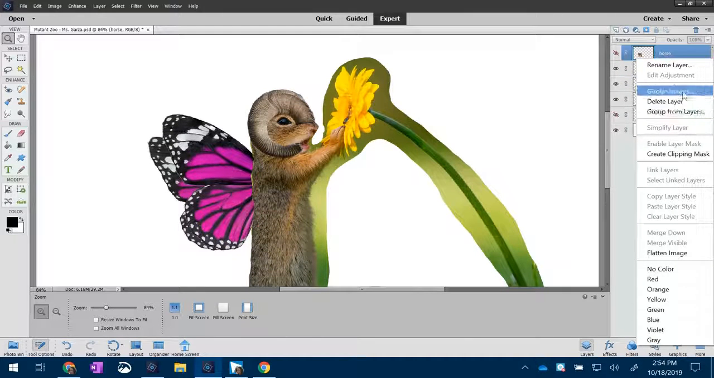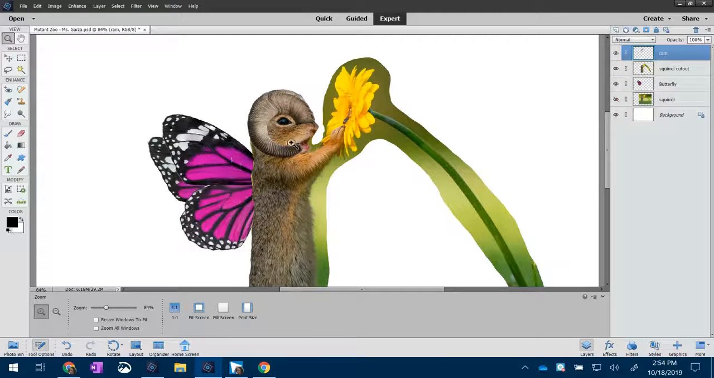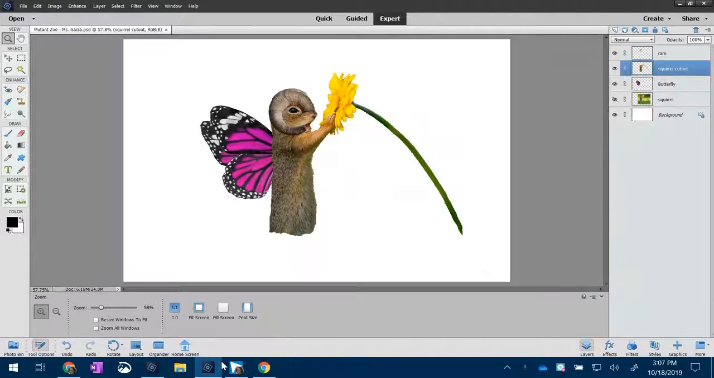So I don't need that anymore. Delete. So I have 1, 2, 3 animals together. So all I have left to do is clean up around the squirrel here, and then I can move on to the next step. After you have your animals all spaced out and cleaned up so that they're laid out, what you have to do now is blend.